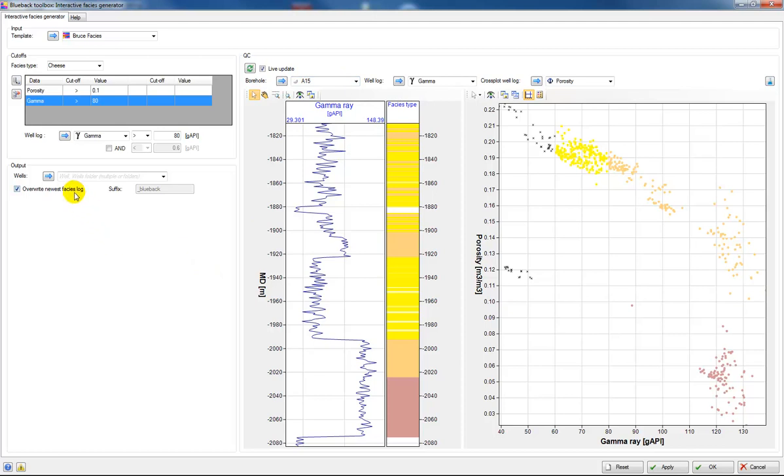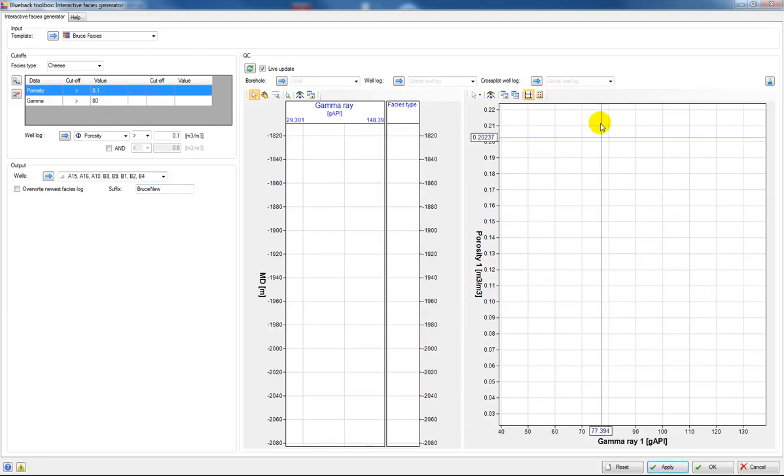The nice thing about this tool is that we can then use the same formula to export for a number of different wells. So here I can just choose A wells and B wells, specify a name, Bruce new, then press apply. And let's take a look at how we can work with the results in Petrel.